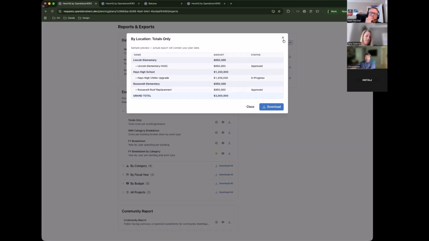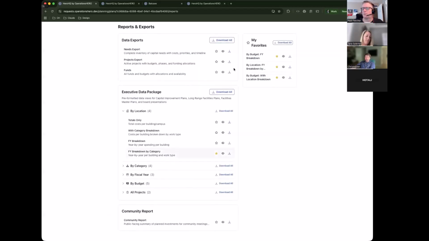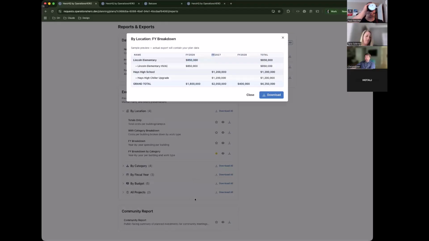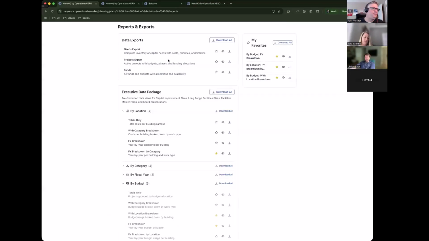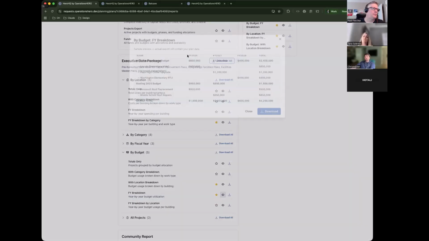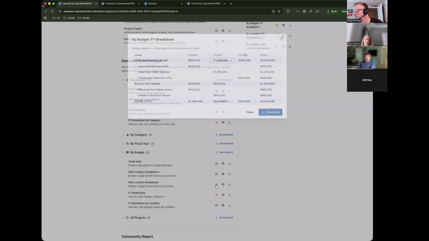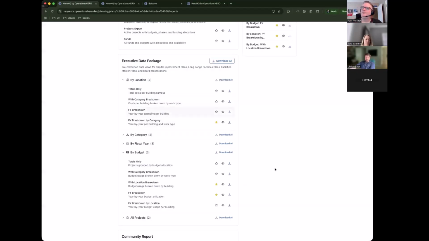So for this one, it's by location. So Lincoln Elementary, and here are the projects for Lincoln Elementary. I can look at the fiscal year breakdown of what that looks like over 27, 28, 3 years. Or if you're looking at a particular bond, I can look at it from a bond view by fiscal year. And so this would be the bond name and what the projects were for that bond across each one of those fiscal years. So it tries to give you as much flexibility as possible with the views you want to see.